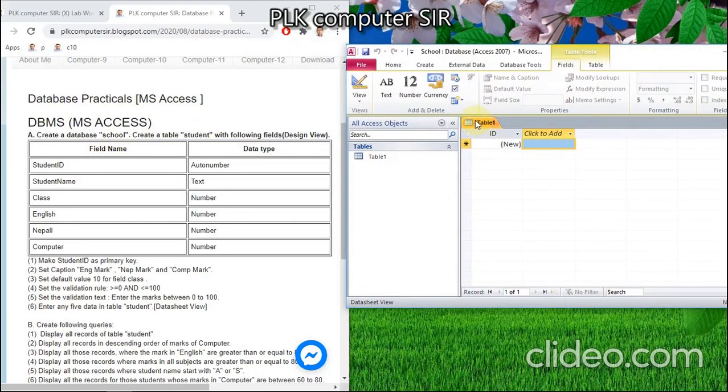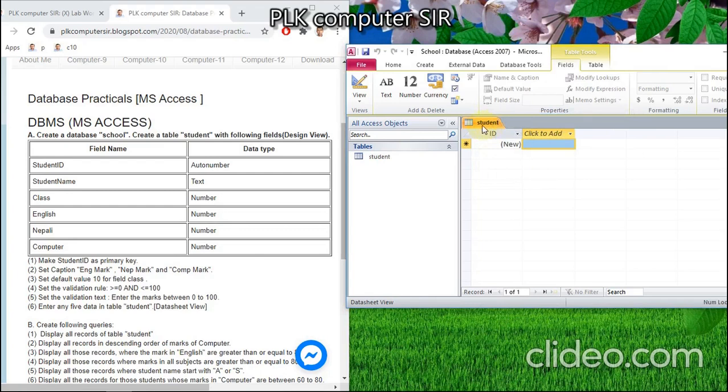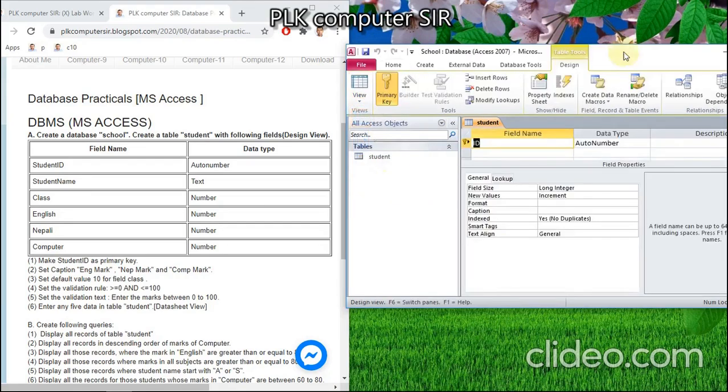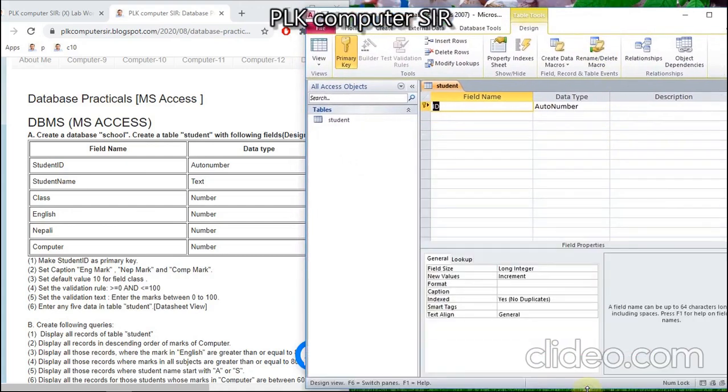For that, please remember, click here and at first we have to save it. I will write here student. Then we are in this datasheet view. If you click here in table, we have datasheet view from which we enter data, or we can use a form to enter data. But to design a table and query, design view is perfect. Let me make it big.